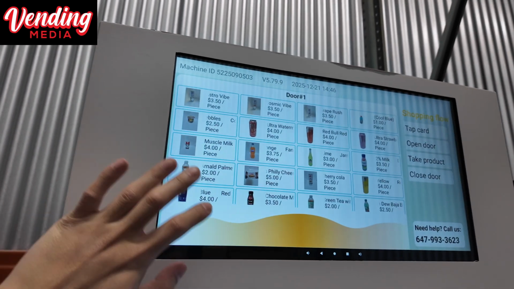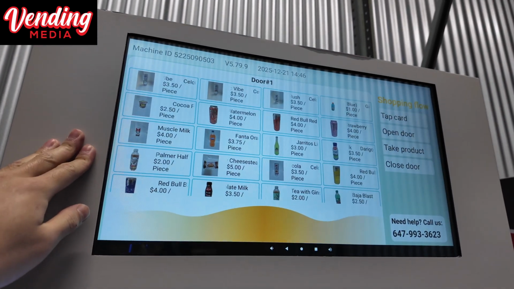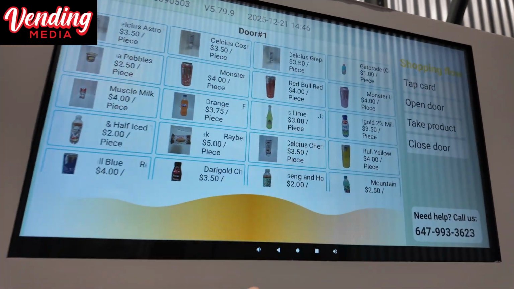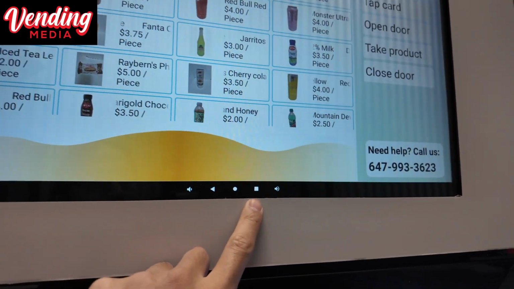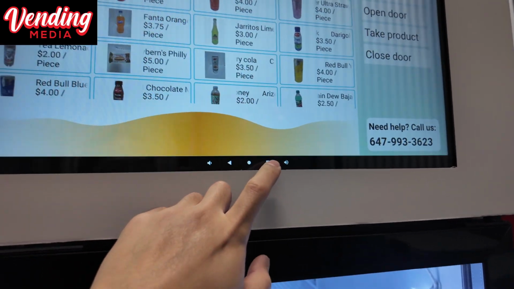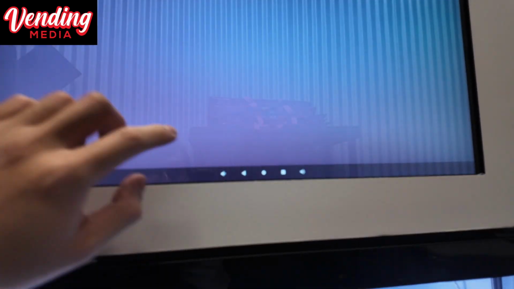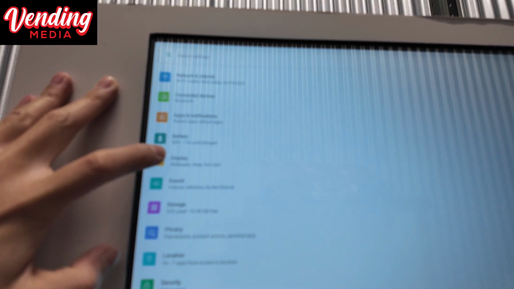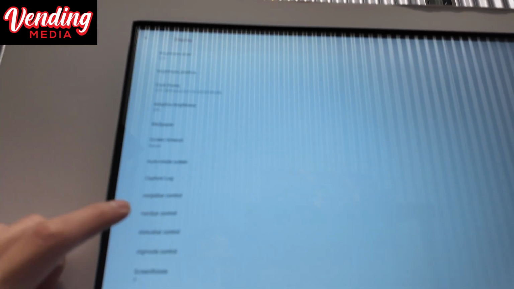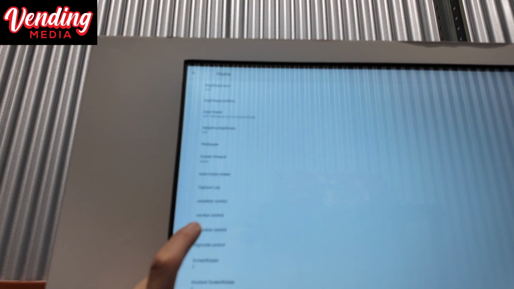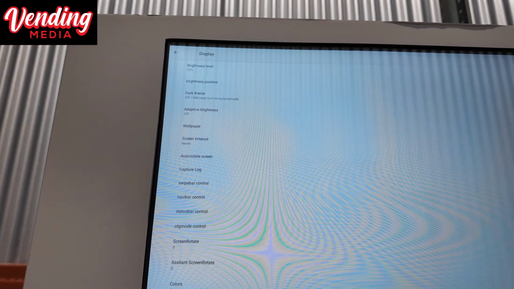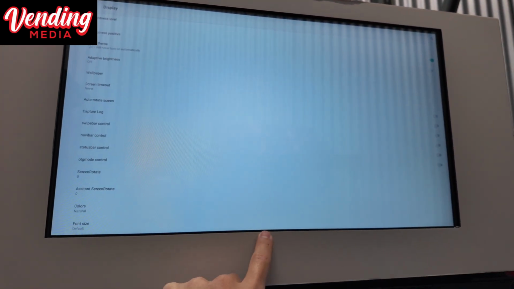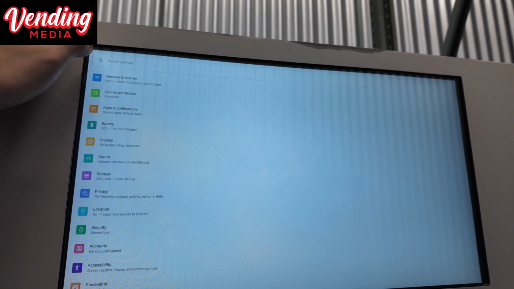So once you have set up the correct inventory amount on your online dashboard, as well as have loaded your machine correctly, you're basically done, except one last step. We need to hide this navigation bar. To do that, we just click the rectangle here, scroll up, and go to settings, and under display advanced, you'll see this line here that says Navibar control, and we want to go and turn that off. And as you can see, the Android navigation disappears, and we go back.